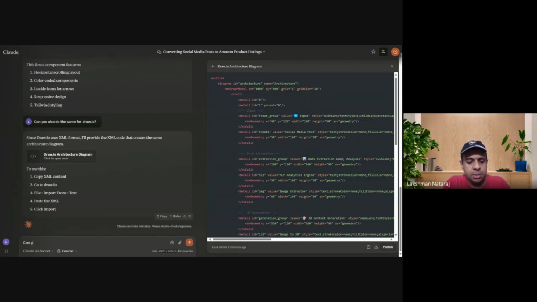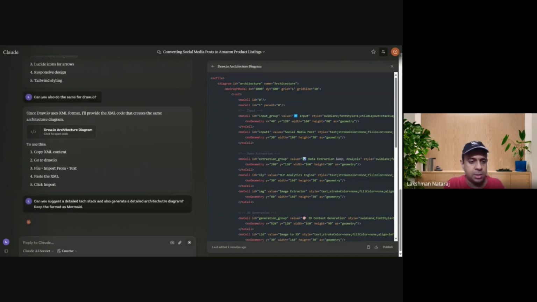Can you suggest a detailed text tag and also generate a detailed architecture diagram? That spelling is wrong. And keep the format as Mermaid. So let's see what this does.